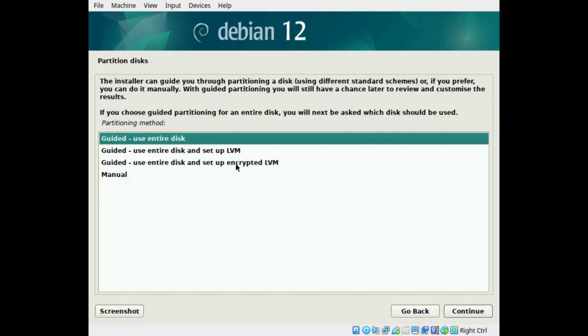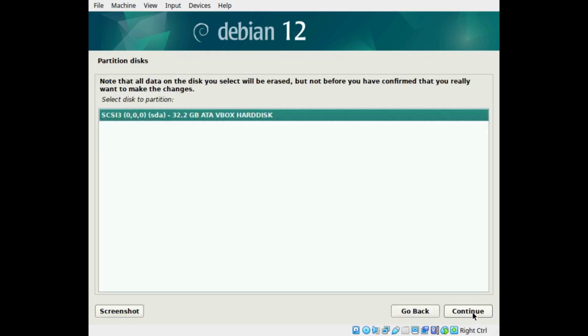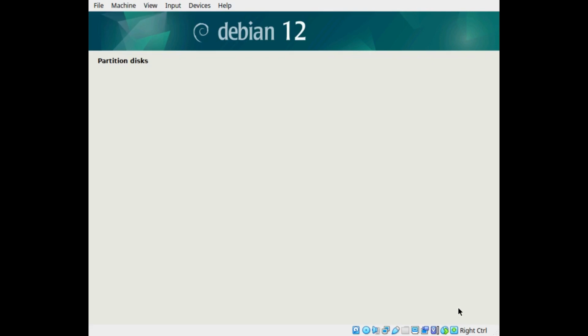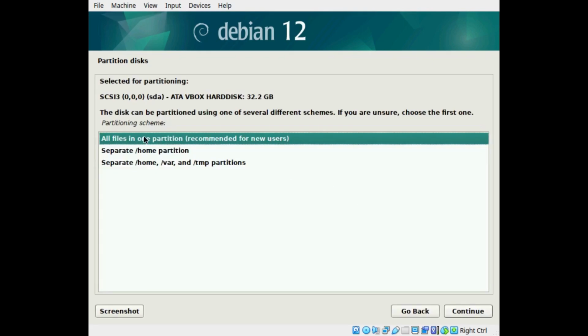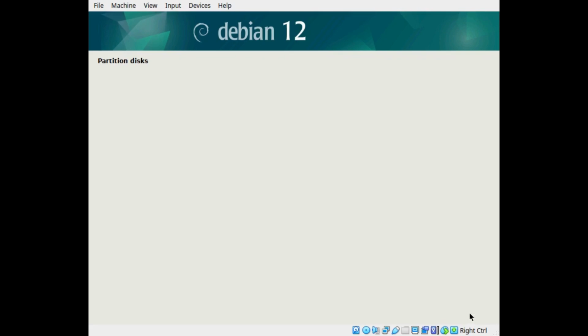Now it's asking where you want to install it. In this case, you can use the entire disk. This is for a virtual machine only. You're going to select the entire disk and just continue. All files in one partition. We're going to say yes to that. We'll talk about partitions in another guide.